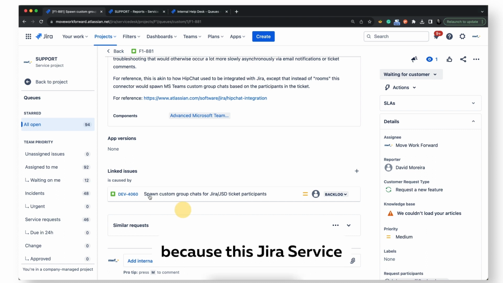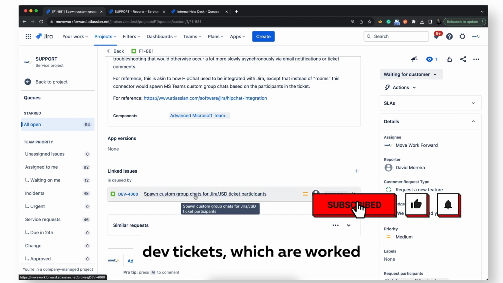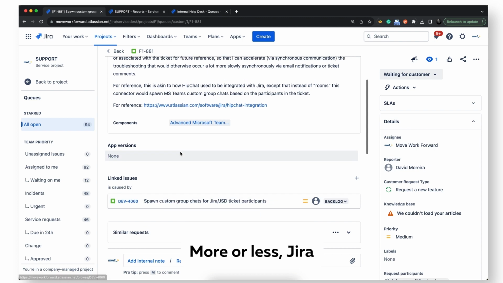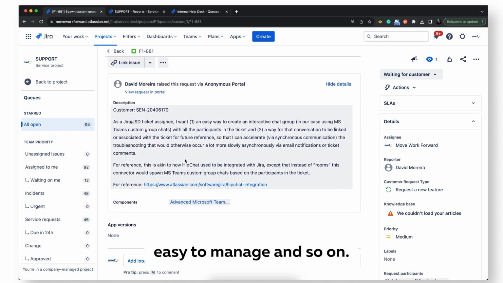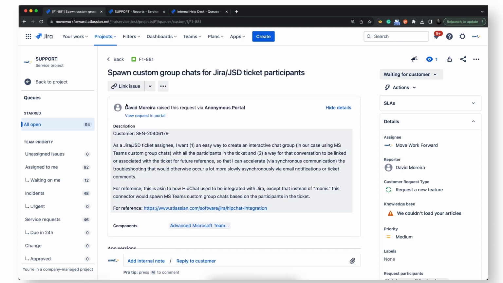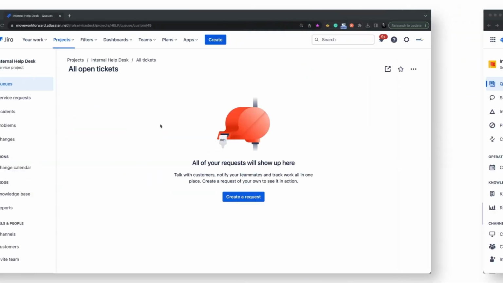Because Jira Service Management tickets are not easily visible to devs, and there are not many statuses, it's harder to plan them. So we usually link tickets to dev tickets which are worked on by the development team. More or less, Jira Service Management, as you see, is pretty easy to manage. We actually use the same project for internal support, but I will show you this in the next stage.